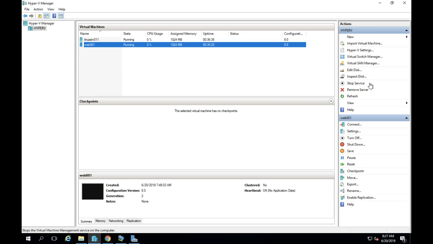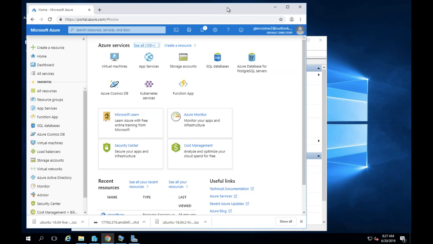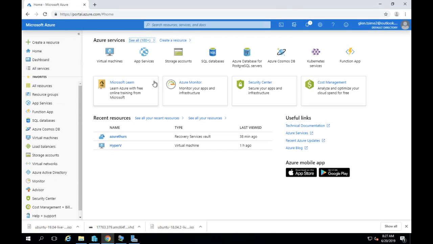What I want to do is show you how to set up disaster recovery from Hyper-V on-prem. So this will act as our on-prem server to Azure. Please note this, I didn't create it up front. So whatever I do now is live.